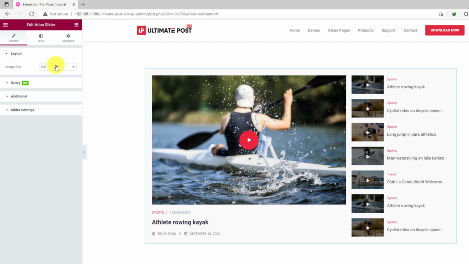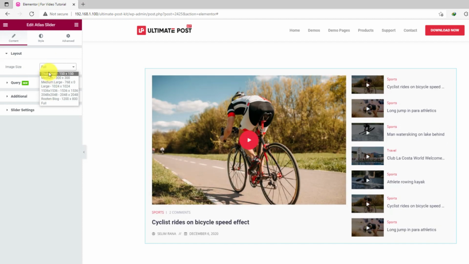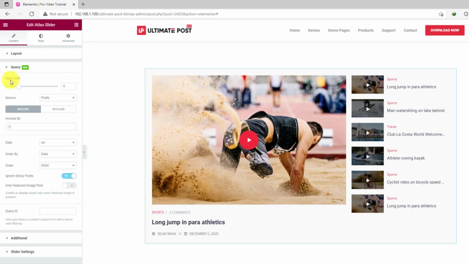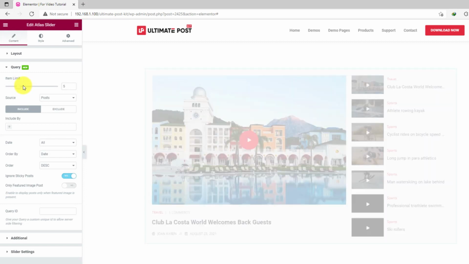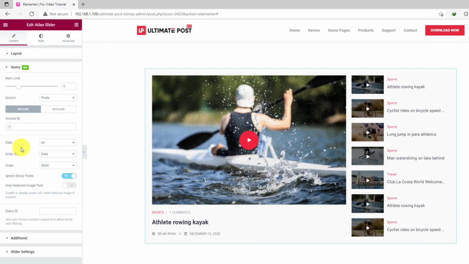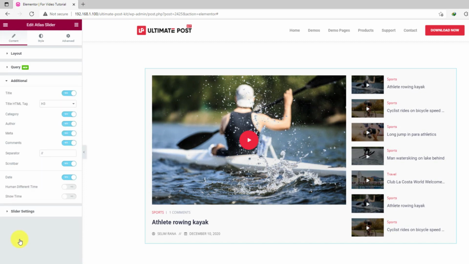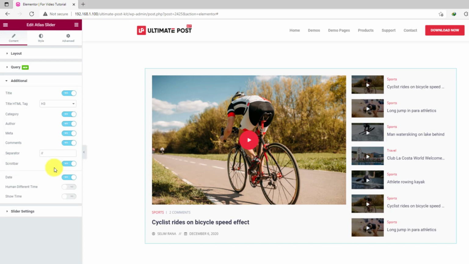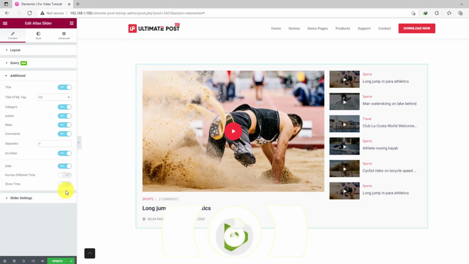As you can see, the layout section only has an image size option to preserve the image resolution. From the query, you can limit the number of posts displayed on the slider using the scroll bar. Then you have the include/exclude option and other sorting options right below. The additional section holds a bunch of switchers that will show or hide specific items on the display. Just try yourself and see the changes.